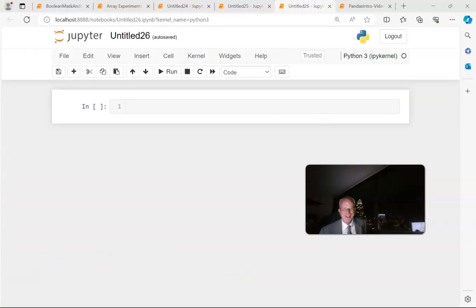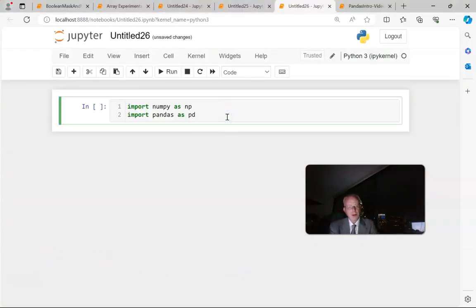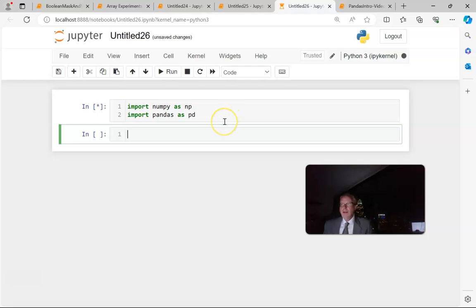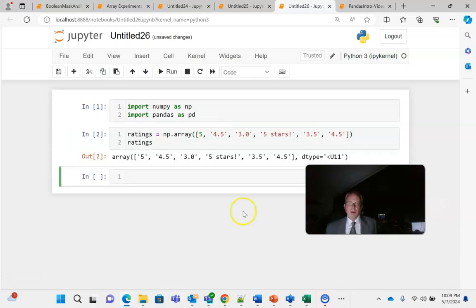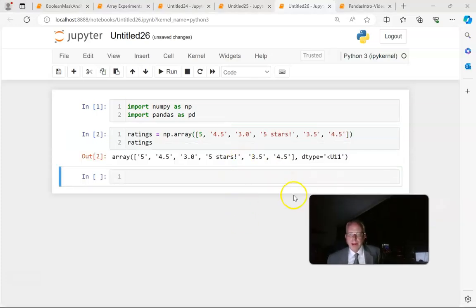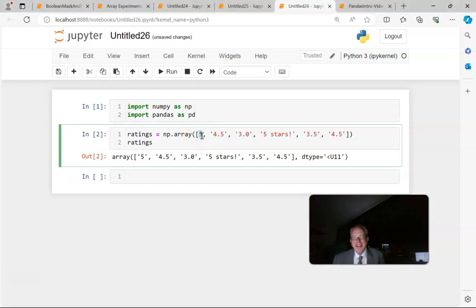And there we go. So we'll start with our normal imports. Then after that, I'm going to create a NumPy array. What I've started with is a little bit of data here, and this is not unexpected, especially for user input. We have data that's kind of dirty. We have just a raw integer without quotes around it. Then we have several strings. Then we have someone who maybe put in 5 stars.